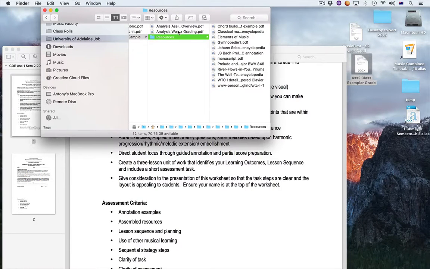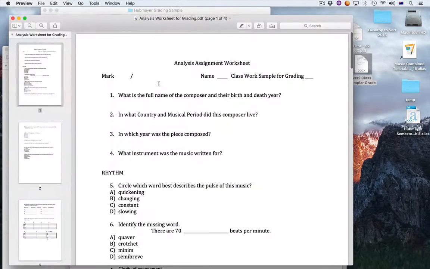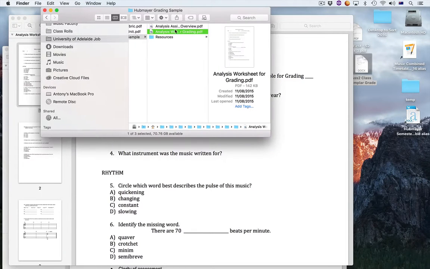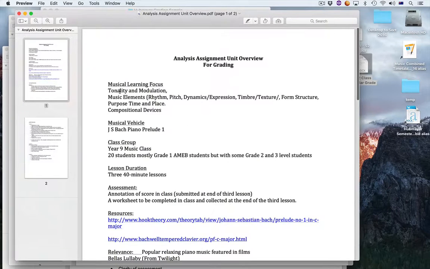And within that I've got my analysis assignment worksheet. Now that's not the first thing we should look at. We should look at this one here, the overview. It tells us what our learning focus is, tonality and modulation. The musical vehicle was the Bach Piano Prelude No. 1. Of course, go back to the week 1 movie if you'd like to see how we went through the process of teaching this material or modelled how one approach could be.